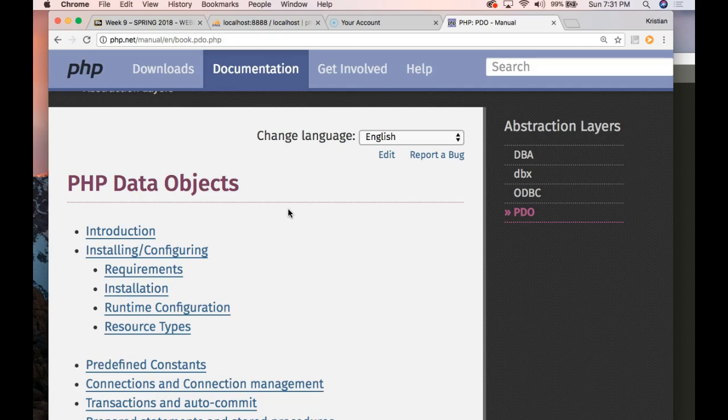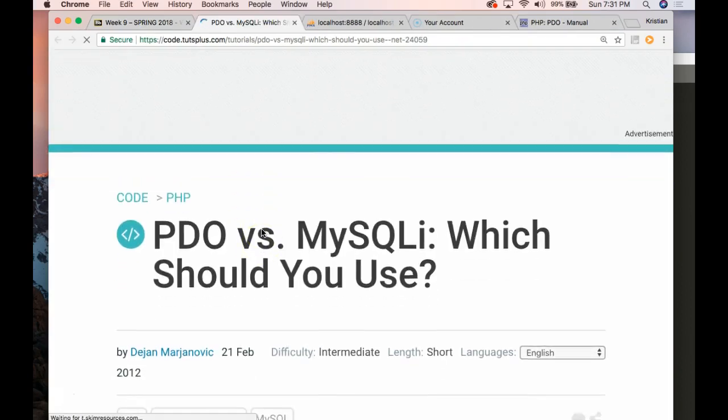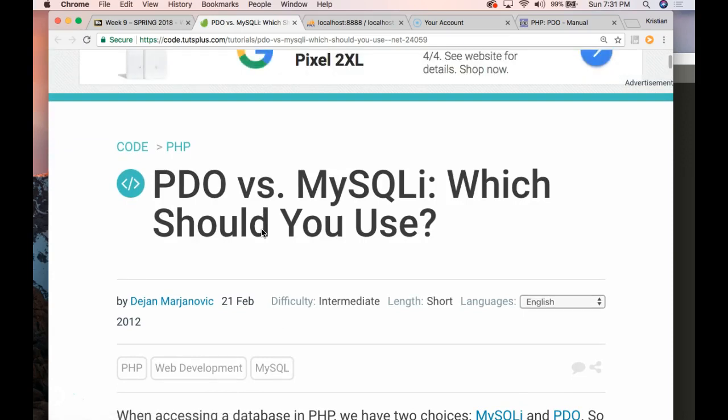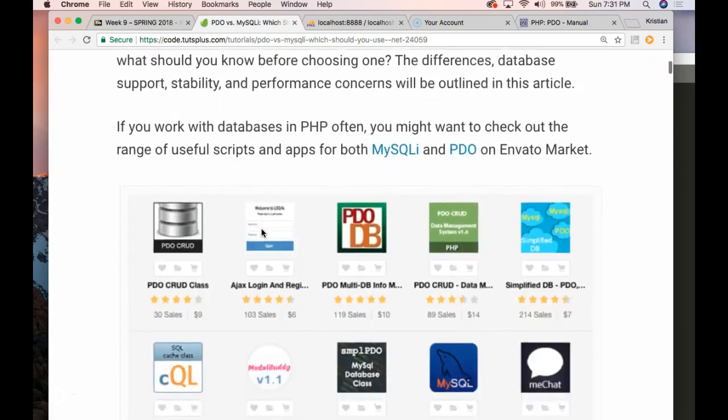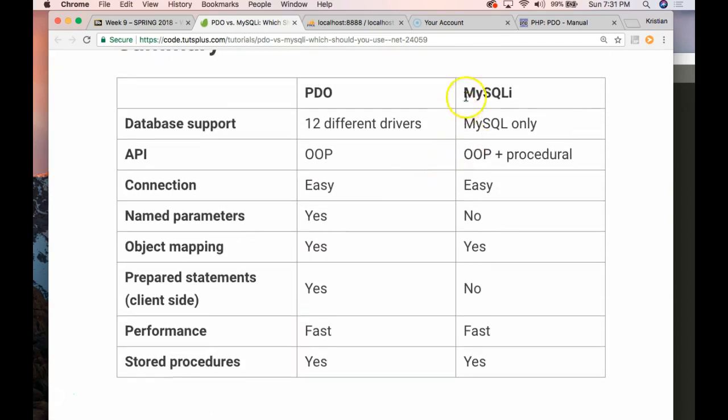So there are several ways to utilize this, and the first thing I'd like to show you is this article from week 9. I want you to read this. This is PDO versus MySQL. Which should you use? Well, in our case, this is what the text uses, MySQL. And I'm going to be using PDO because I want to show you that there's very little difference, but I want you to have some familiarity with both. You'll see that it shouldn't be confusing at all because really it's about PHP initiating the queries that you write.